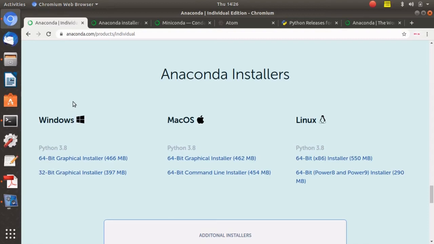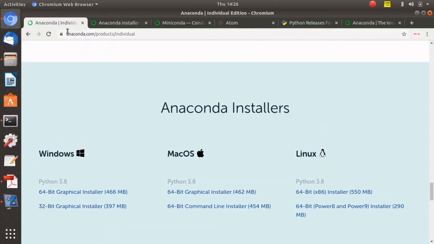What happens for Windows and Mac? For Windows people, please go to this link, anaconda.com/product/individual. I will post this link in the video description so that you might get some help.